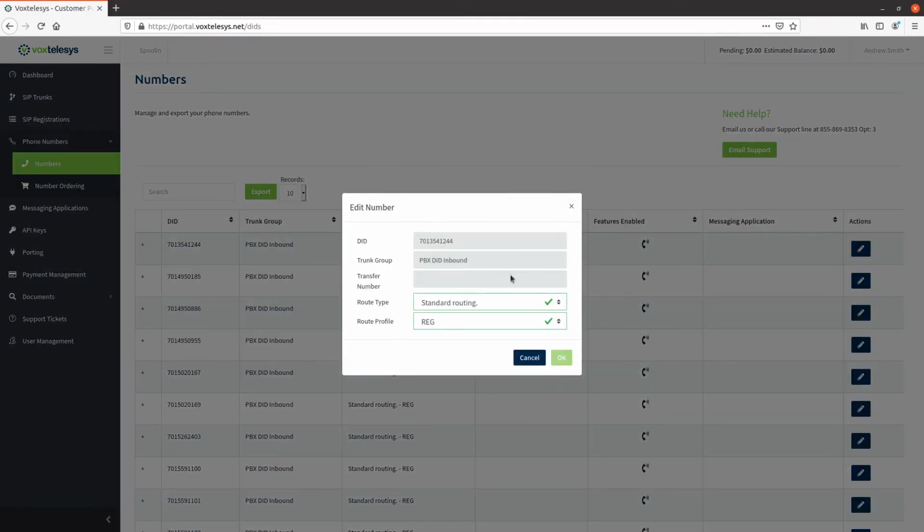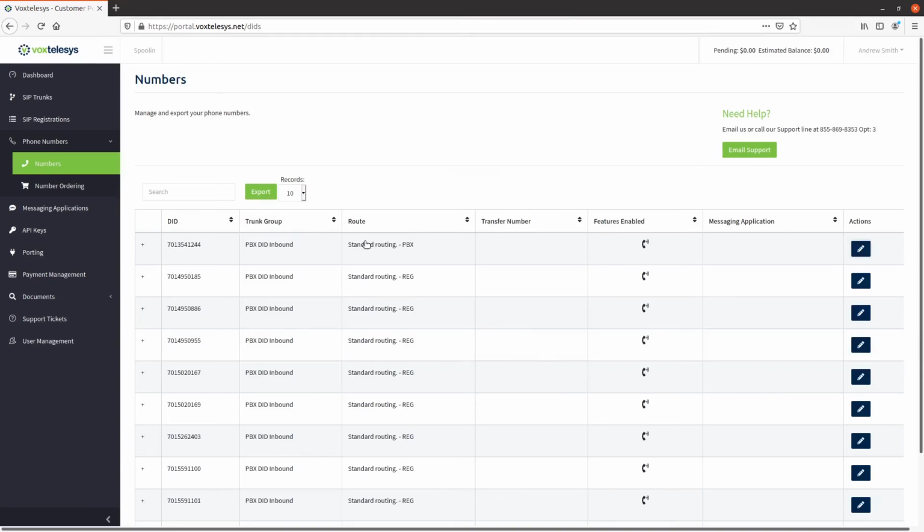For the route type, select Standard Routing. Under the route profile, you'll see that our new route profile has been added. Select the new route profile. When you're finished, click OK. Make some test calls to verify that your route is working as expected.